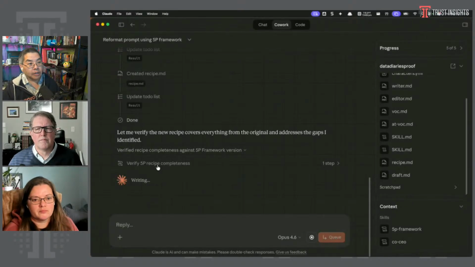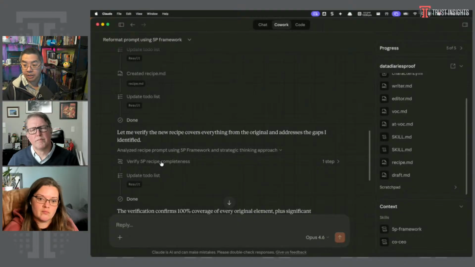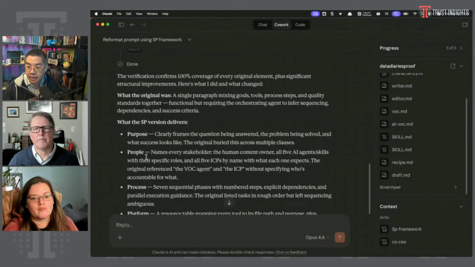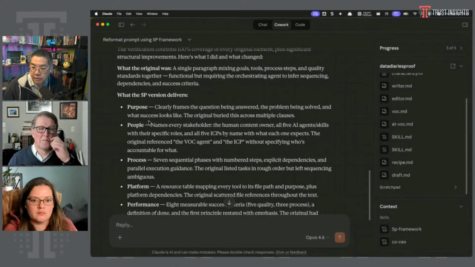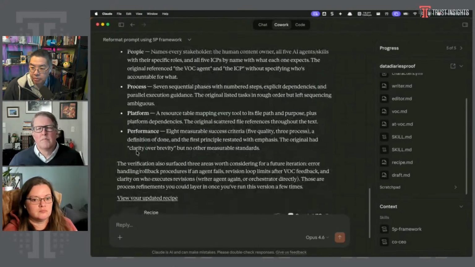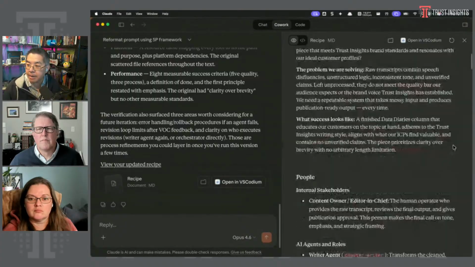And you have the superpowers plugin installed, which we talked about a couple weeks ago on the live stream. That will start to invoke with the brainstorming tool. It will start asking you questions and say, like, what about this? What about this? All right. The original was a single paragraph. What the 5P version delivers: purpose, people, process, platform, performance. Let's take a look and see what it came up with.